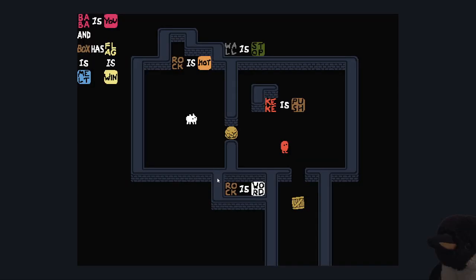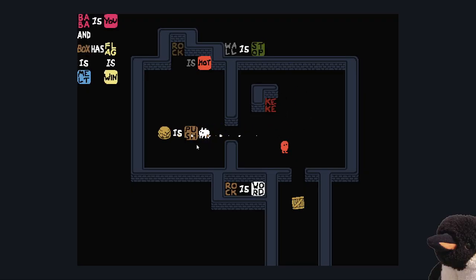Multi-tool. Baba is you, Baba, and box is melt. Box has the flag, and the flag is win when the walls stop and rock is hot, so the box has got to touch the rock. But I can't touch the rock initially, otherwise I die. So one would think you have to break that, which means now I can't have box in it because I can't push the box. But because the rock is wood, we can actually go back and do this and then push it across.